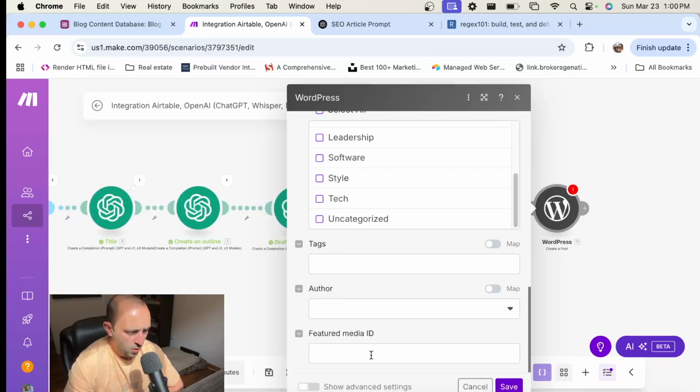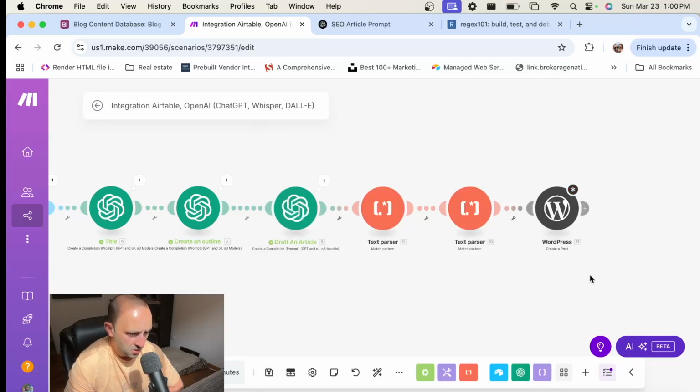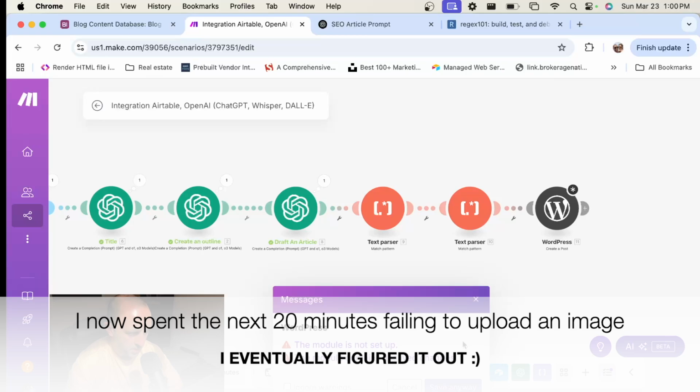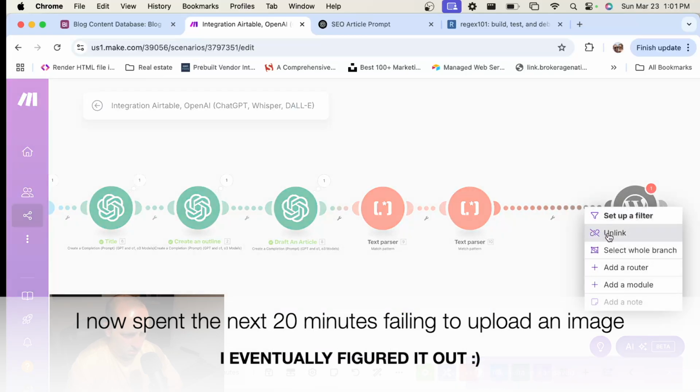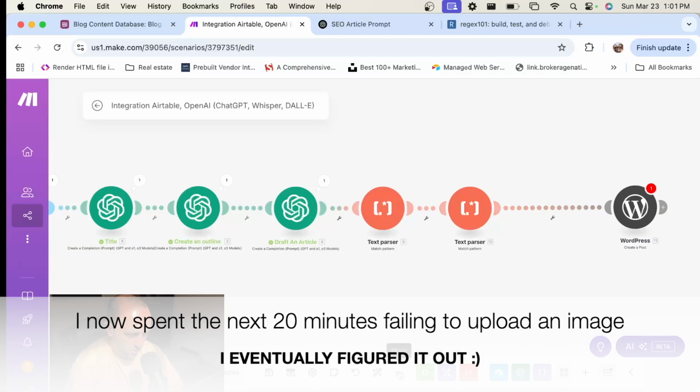I think you have to upload that image first to get this ID. So save. Give me 1 second. Let's unlink. In fact, let's get, no, unlink that.